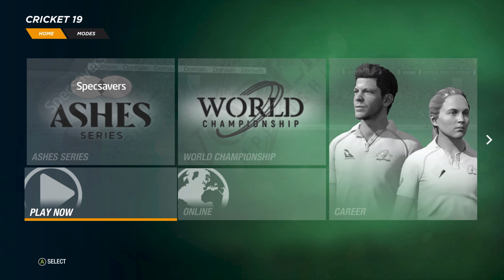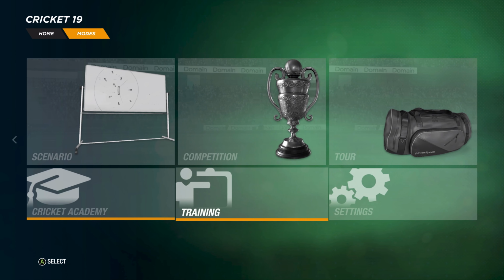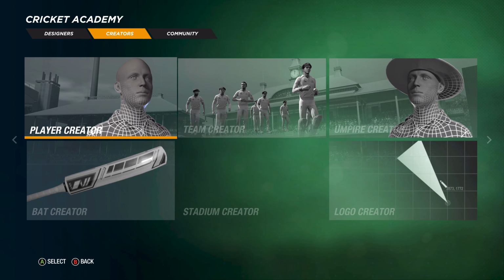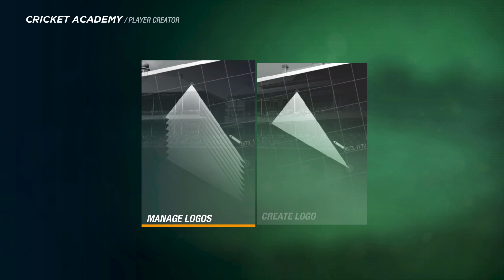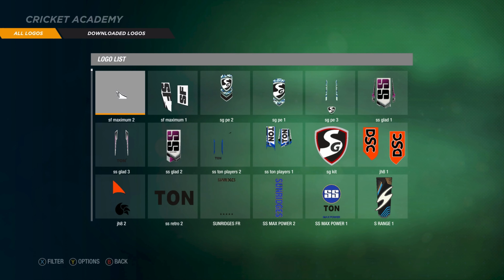All right, so let's get into it. When you start the game, you're on this screen. You move over to Cricket Academy right here, and you go over to Logo Creator. And you go to Manage Logos.